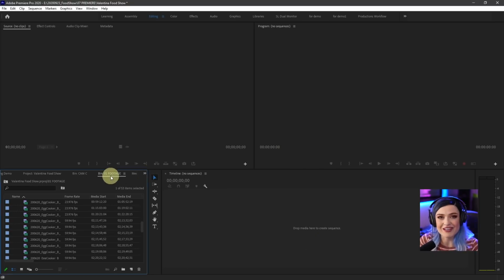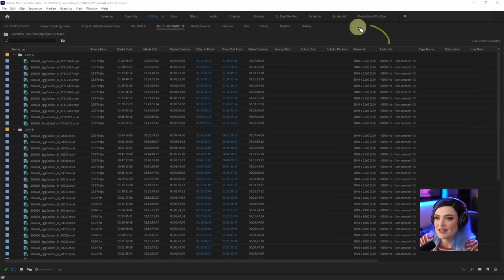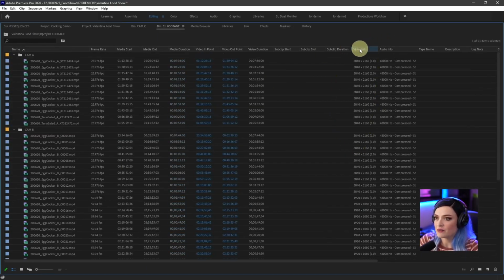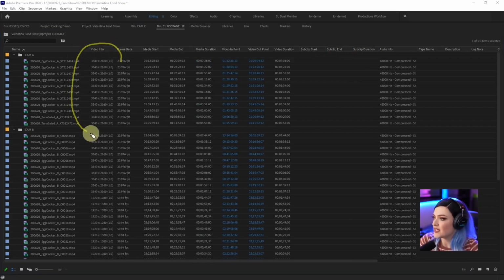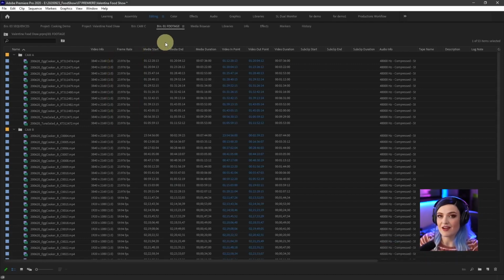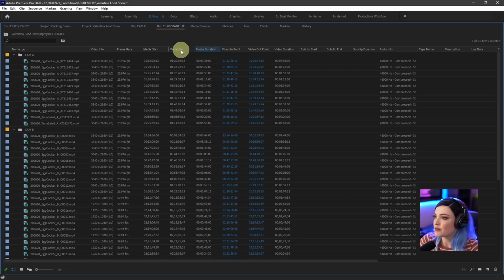So we can rearrange these columns so that the information that we care about most is seen first. So we'll go back, press that tilde button on the keyboard again to make that full screen. We'll take that video info column and we'll literally drag it to the front. So it's the first thing we see is the size of the clip. And then the frame rate is another really good thing to see right away. The third thing that I like seeing right away is the media duration, and that will become super important later.